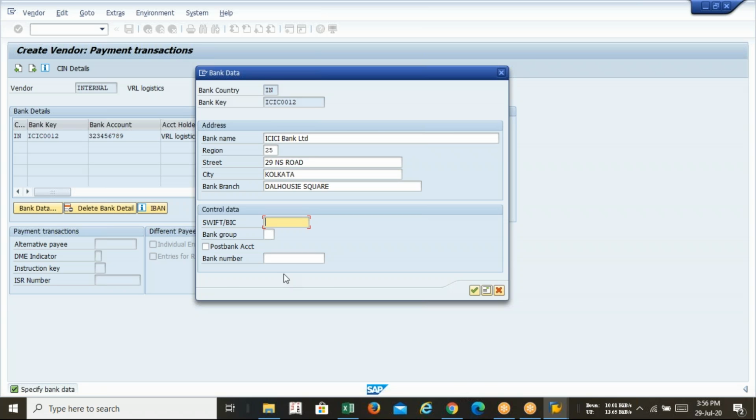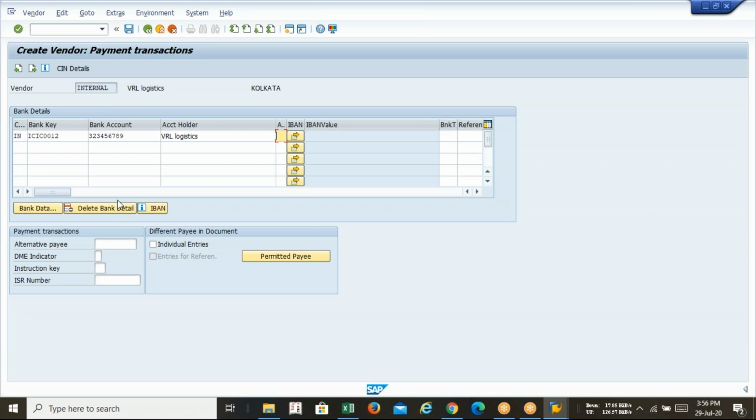In bank number, you can use either MICR or IFS code. If you want to write your IFS code, in bank number you can write down the IFS code of your bank. But it is not your bank account, it is the bank account for your vendor. So that is the vendor bank details.